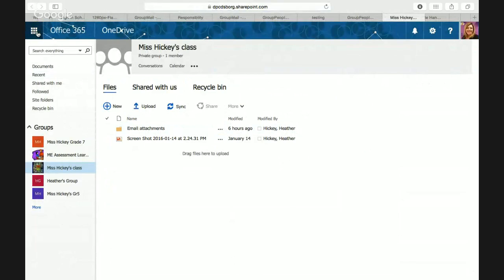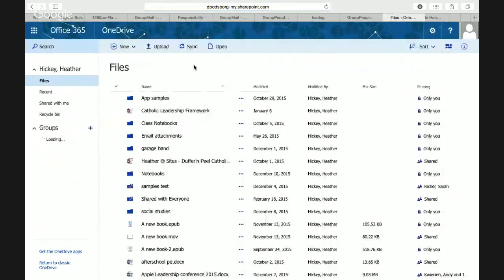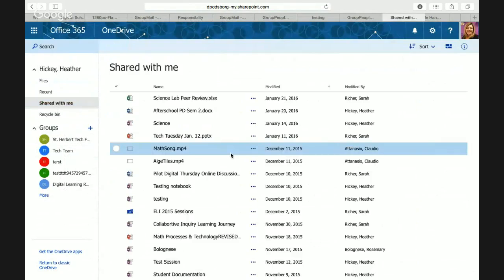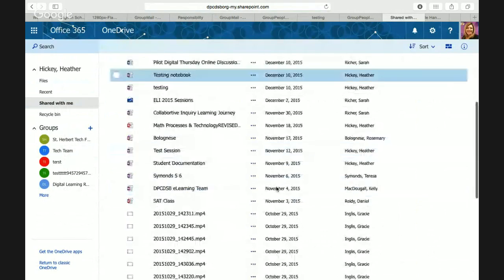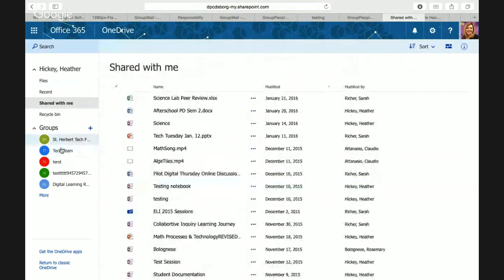The other option is under that waffle, you're going to see this icon called OneDrive. So that is the cloud storage space. So when they click there, you'll notice on the left-hand side, the groups are also listed here. So if they clicked there, they would see that file, but they will also see it here where it says shared with me. So when I click that, any files that have been shared with me from somebody else, I will find listed here. So there's a couple of ways to get to the same option.